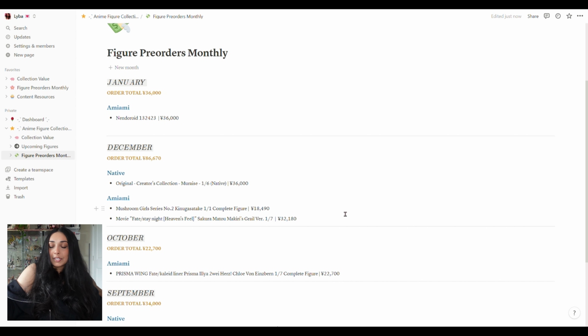That is the whole template in and of itself. I really like it. A, because it's really aesthetically pleasing, but B, just because it is a super helpful tool that I myself use for tracking and managing the value of my collection and any sort of other collecting related things that I care about.